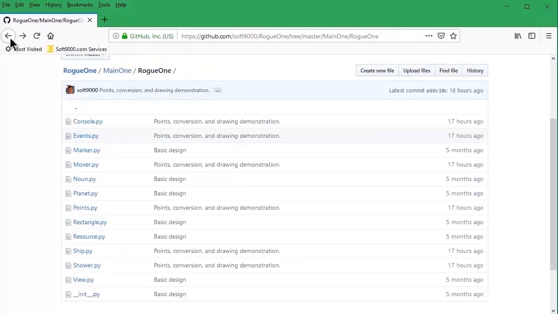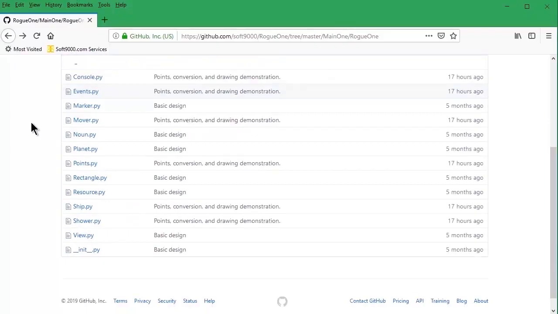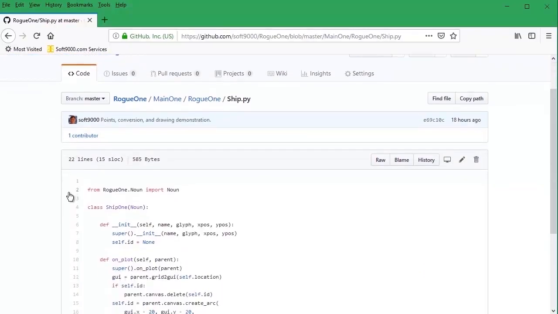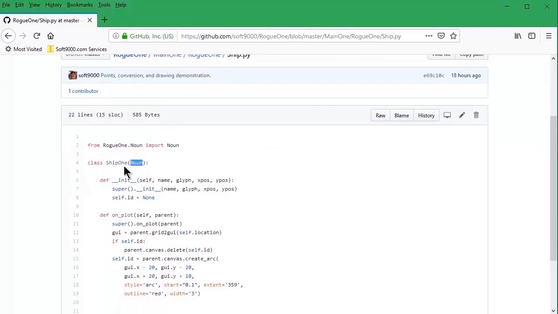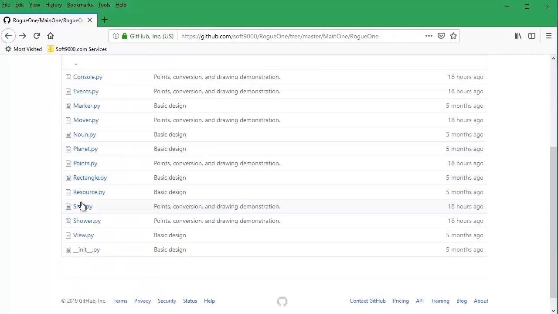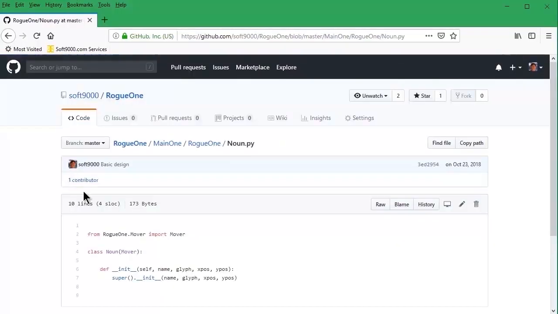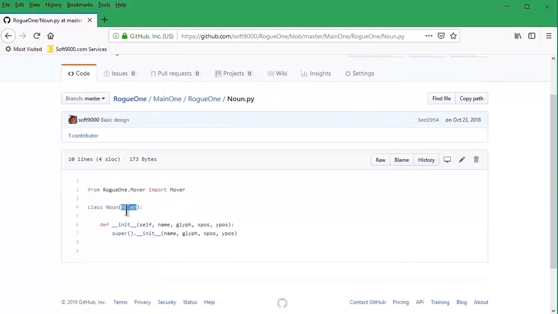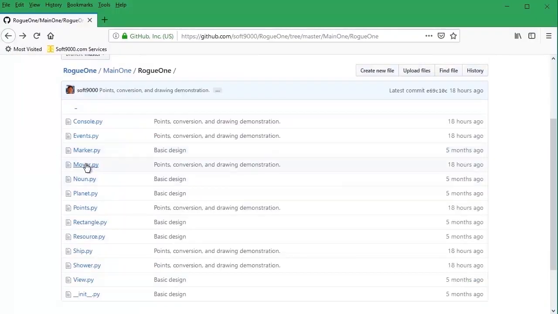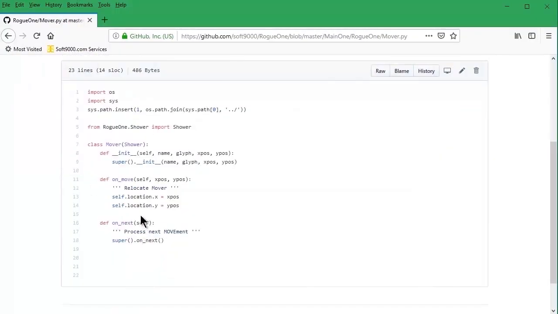Far from the only marker class, of course, we also have other types of divisions. We would have a ship, and a ship could be anything. Typically, we're using it to be the player, who is also going to be based upon something called a noun, and then going to noun, we will see that noun is also based upon something called a mover, or something that will allow ourselves to move our cell across the screen.